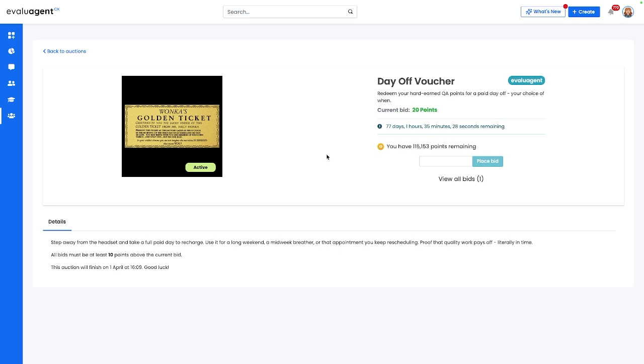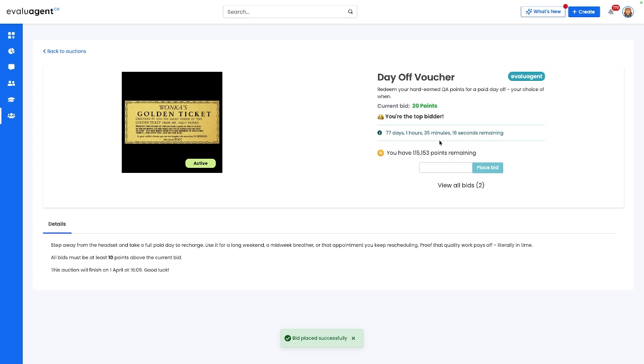And we can see how many points that we have here. As part of the auction setup, we can add in images, we can add in some details. So let's say we want to bid 30 of our spendable points, and we can place that bid. So we're now the top bidder.